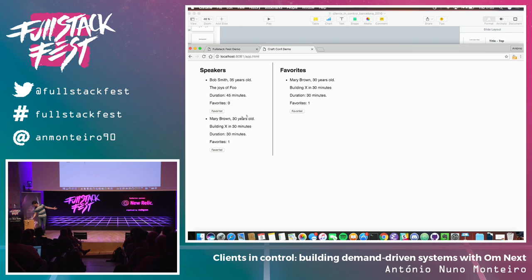So if I come back to my little poor application, and I click favorite, I can see that the person appears in the favorites list. But notice that I could be confident about this fact without even ever trying the application. And this is just awesome.